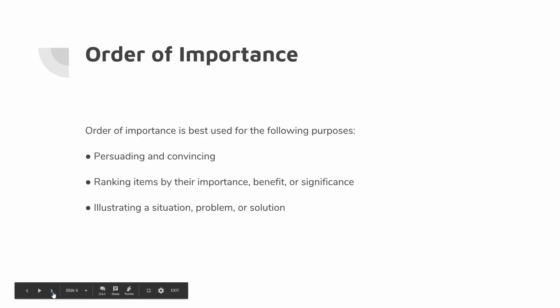Order of importance. When you decide to do a chronological order, in an argumentative essay, it is best to do it by order of importance. Order of importance is best used for persuading and convincing, ranking items by their importance, benefit, or significance, and lastly, illustrating a situation, problem, or solution.